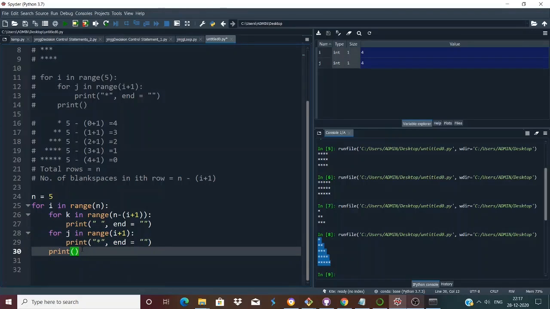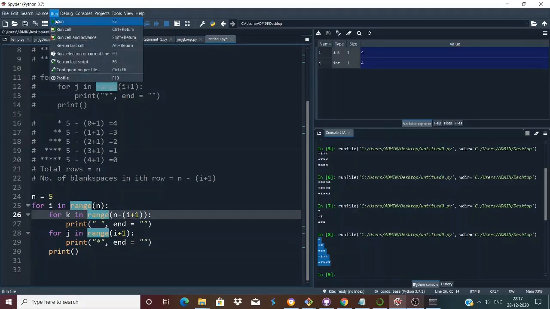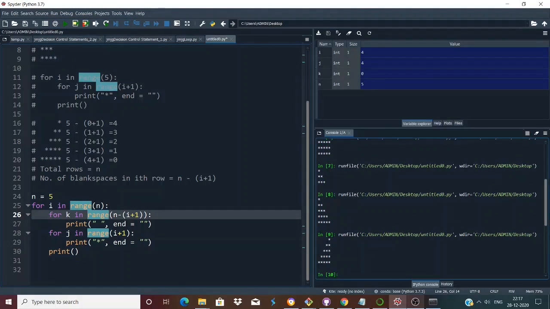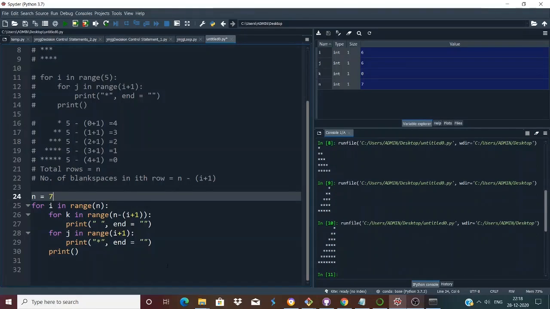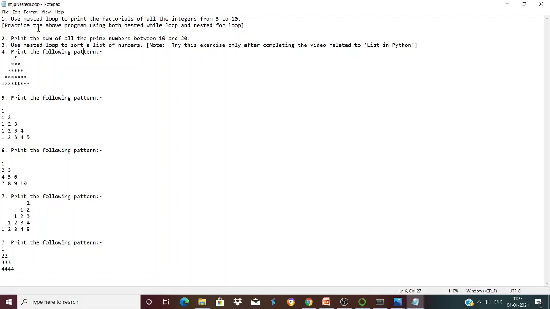Now if we run our cell, we get the desired output, and obviously the output will change based on the user input. Let's say now the user has given input 7, and if we again run the cell, it gives us 7 rows. So that's how, with the help of nested loops, we can print different patterns. In the exercise problems, I will give you many such exercises so that you get accustomed to this concept.